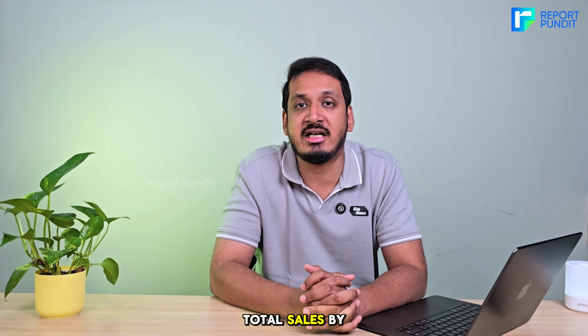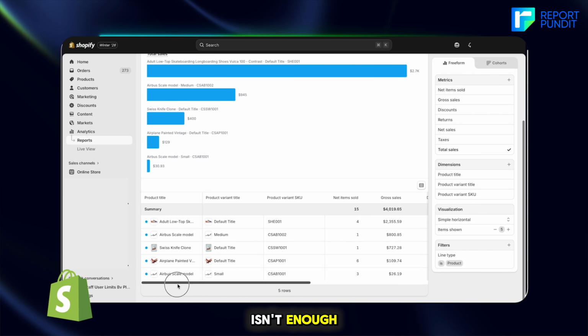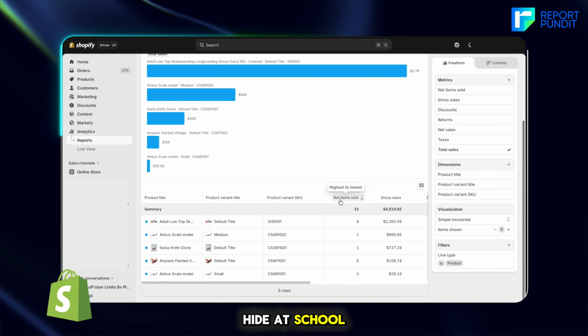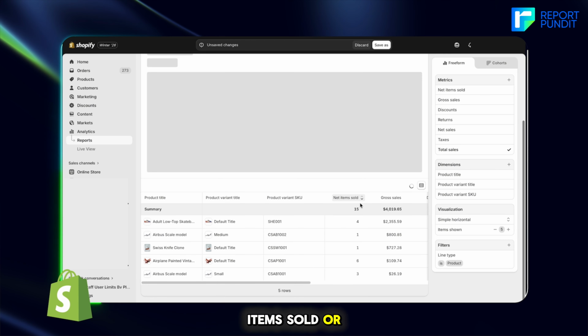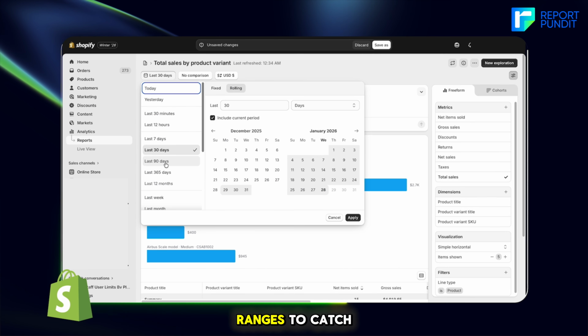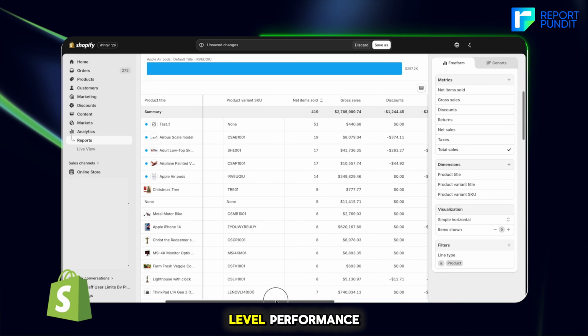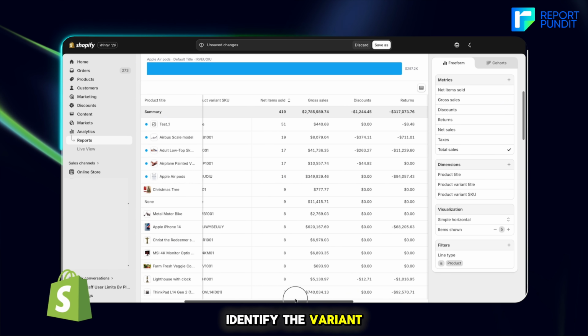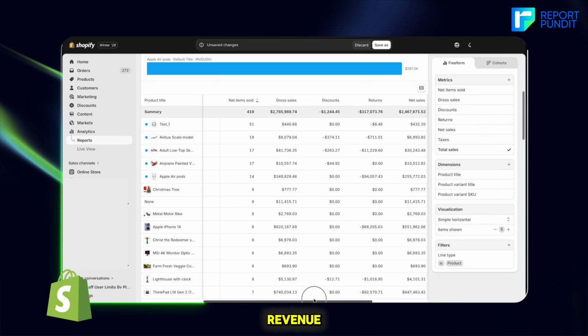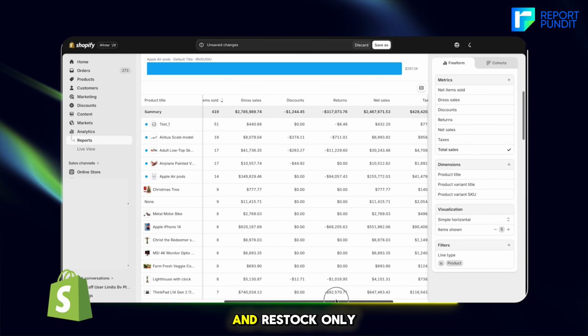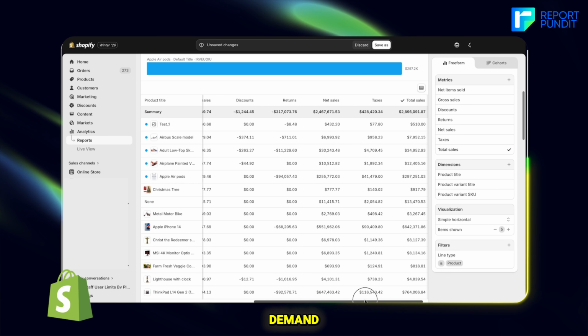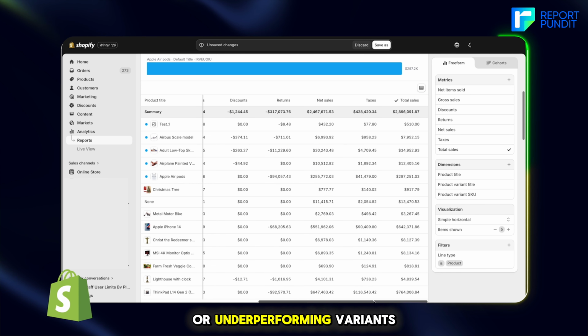Next is your total sales by product variant. Product level isn't enough. True winners often hide at SKU level. Sort by net items sold or total sales. Then switch the date ranges to catch seasonal shifts early. Use this report to understand variant level performance. Identify the variant within the product that actually drives revenue. Promote those proven variants and restock only the variants in demand instead of the whole product or underperforming variants.